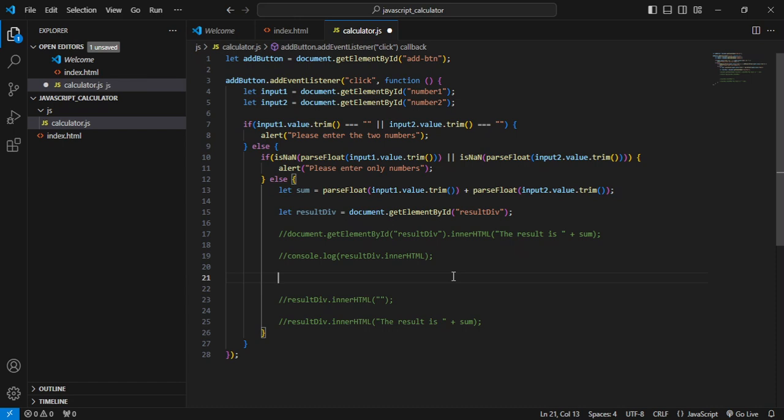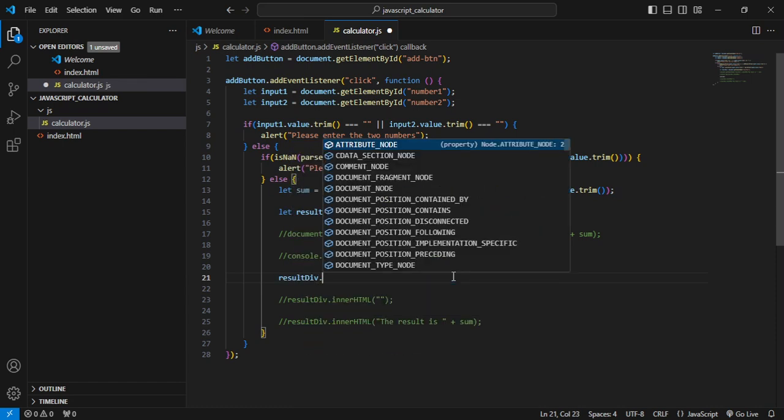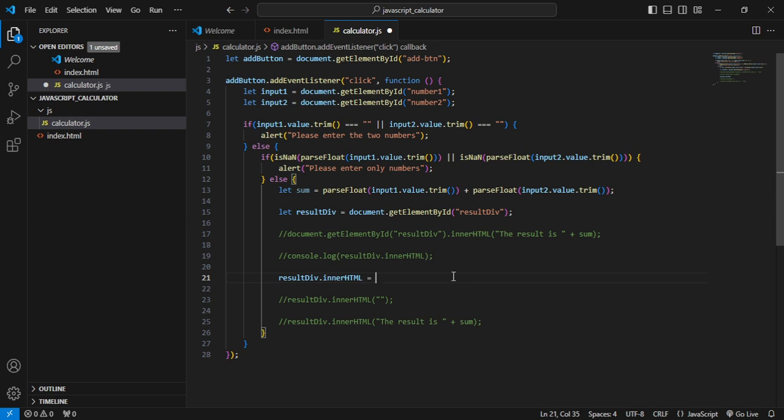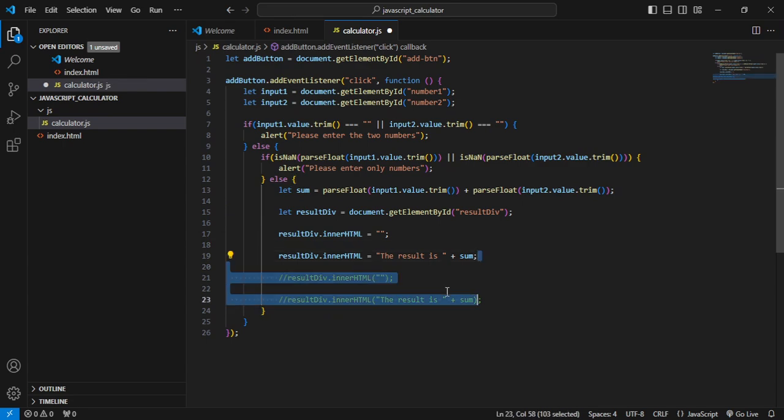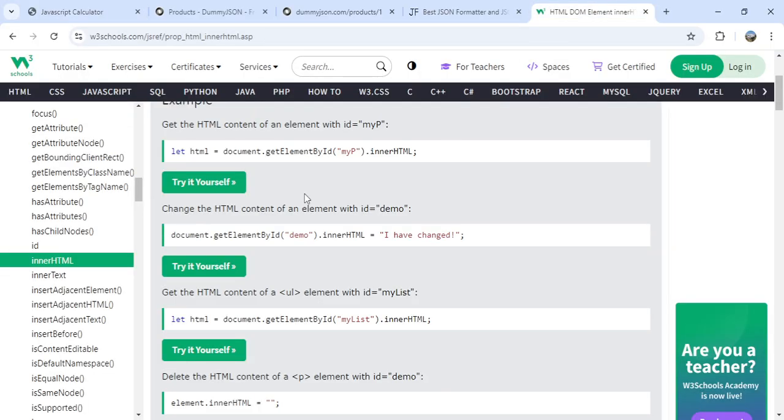So basically the reason why I was doing that is because when we do result div dot inner HTML and we say equal to, then we can now set it to what we want, right? So we're first going to refresh it, making sure that it's empty, and then we can now set this to the result, right? So we say the result is, plus sum, right? Then we can get rid of all of this. My bad, because it's actually written here, right? Look at it. I was putting the bracket, it's not a function.